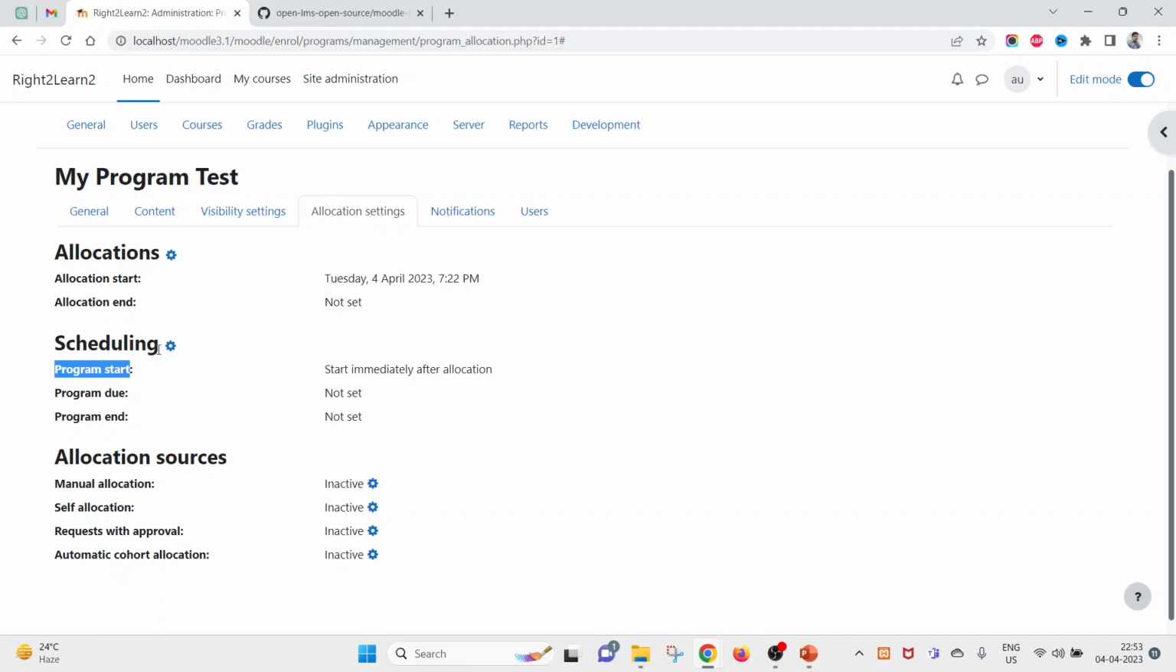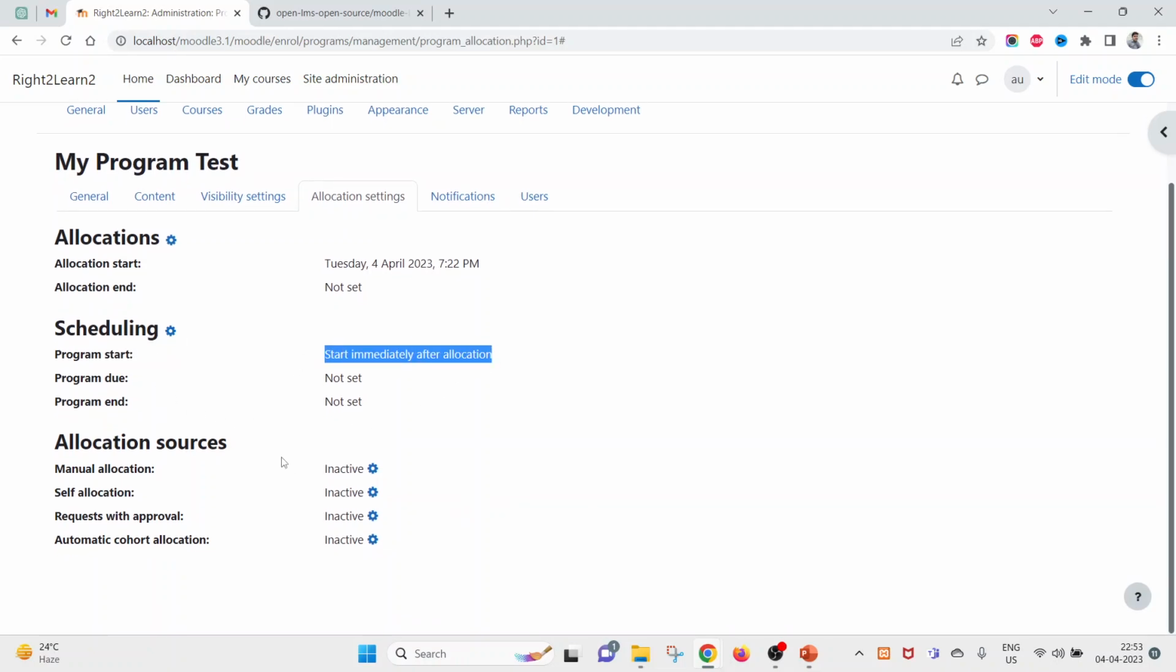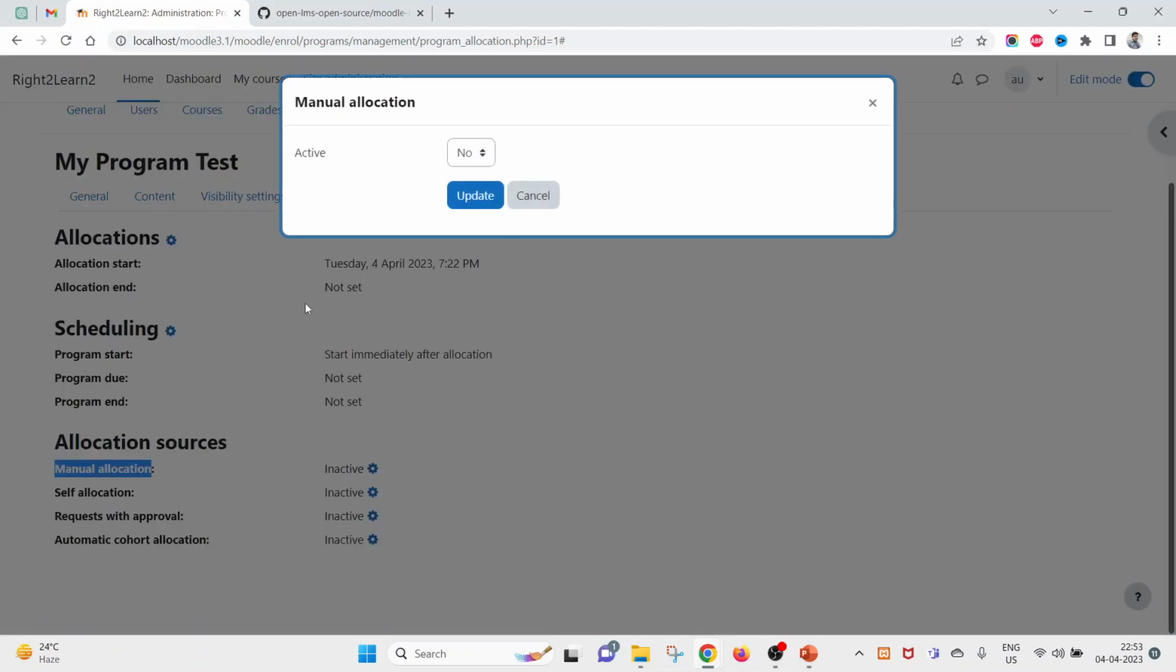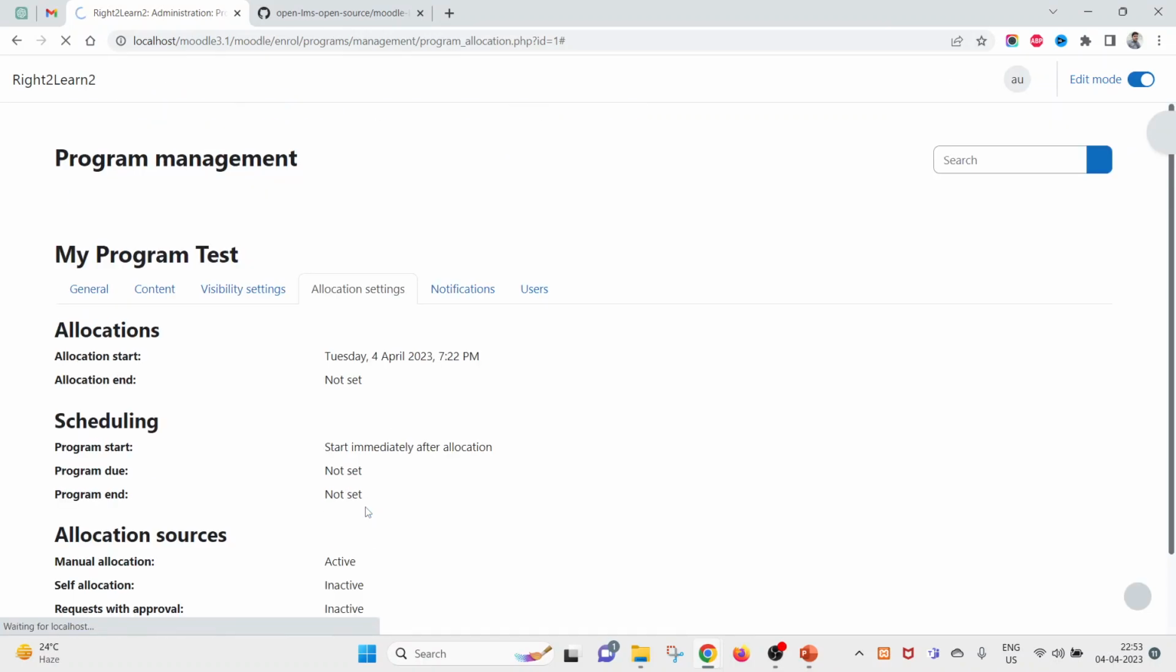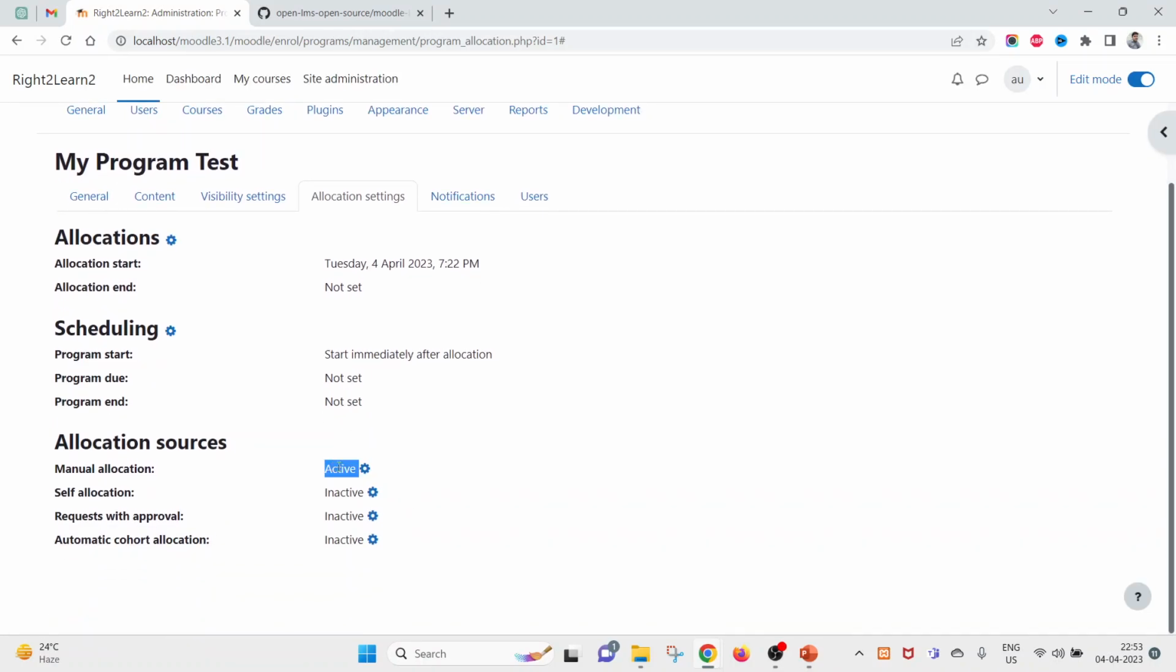Okay, so this will schedule this program automatically, immediately. And which type of enrollment do you want? Self allocation? No, I don't want that. Request for approval? For now, let me go with only manual. So I will be assigning this course manually. Sorry, this program manually. Okay, so you see this one is active.